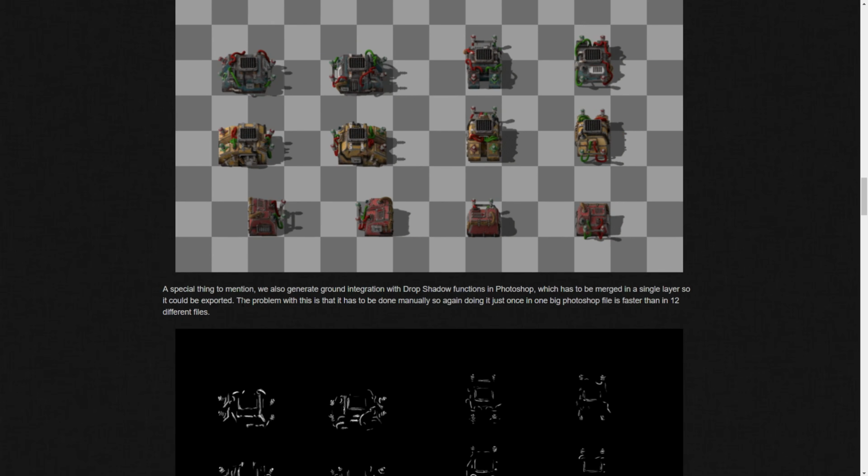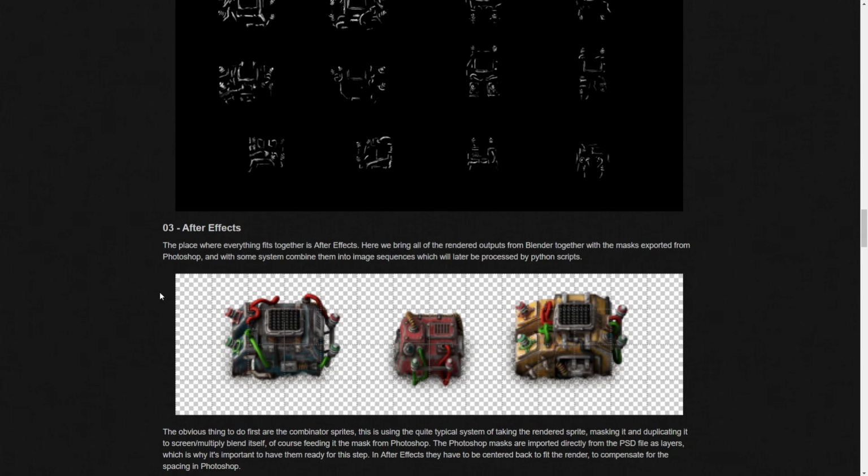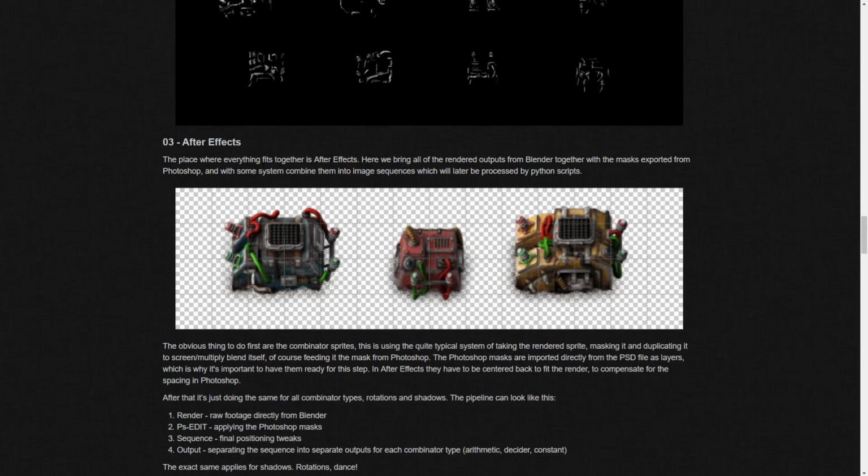And then as a special thing to mention, we also generate ground integration with drop shadow functions, which has to be merged into a single layer so it could be exported. The problem with this is that it has to be done manually. So again, doing it just once in one big Photoshop file is faster than 12. You can see here. And then they send it into After Effects. The place where everything fits together in After Effects, here we bring all the rendered outputs from Blender together with the mask exported from Photoshop. With some system, combine them into image sequences, which will later be processed by Python scripts.